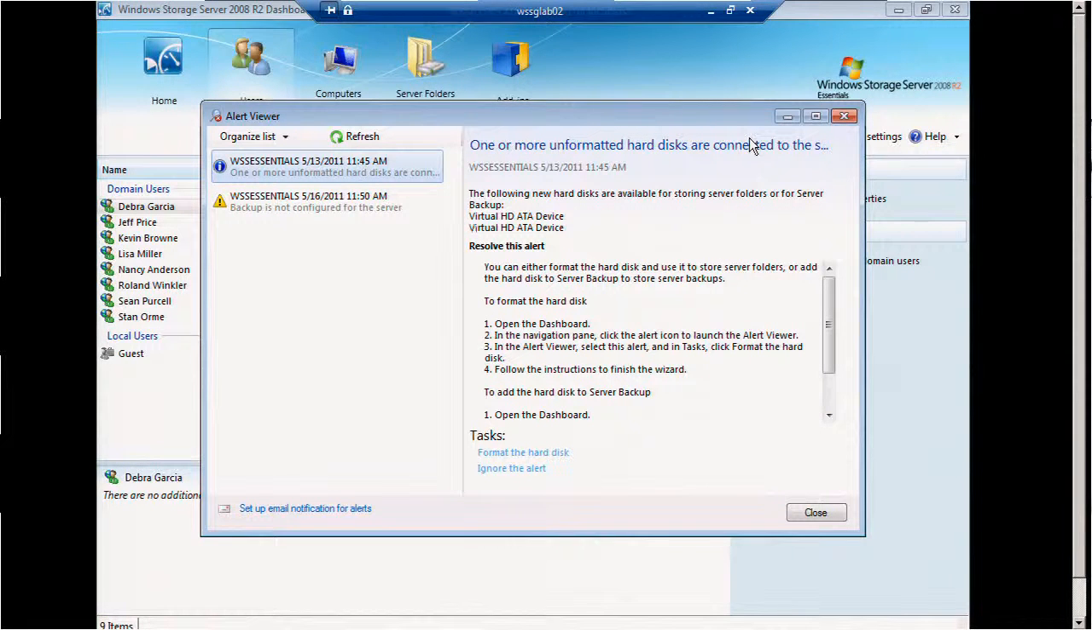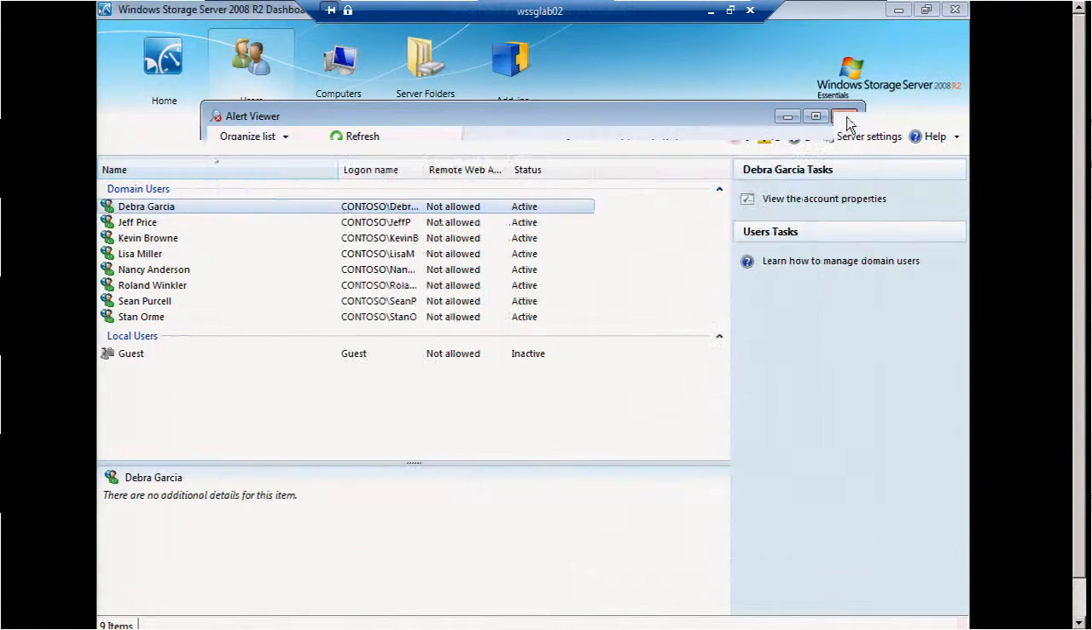So for example, we've got an unformatted hard disk in this server. So here's how to format it. Or if you don't want to do that, here's the link and I'll do it for you. So again, we're really trying to focus on easy day-to-day user management, cutting the costs of that day-to-day user management in the SMB environment.